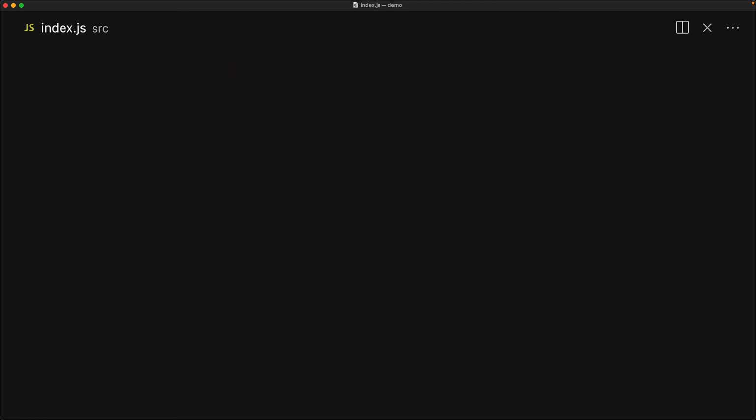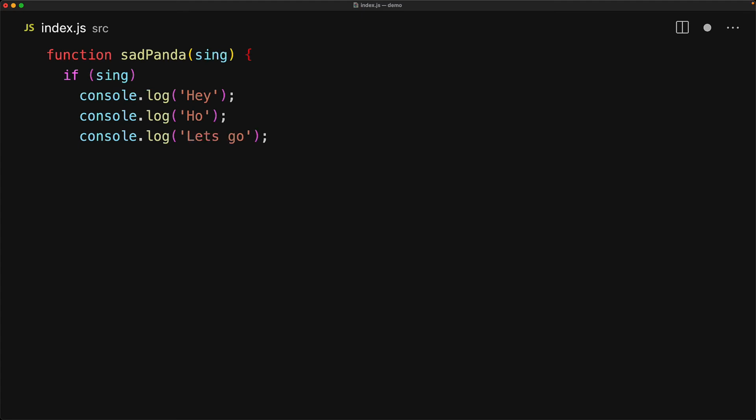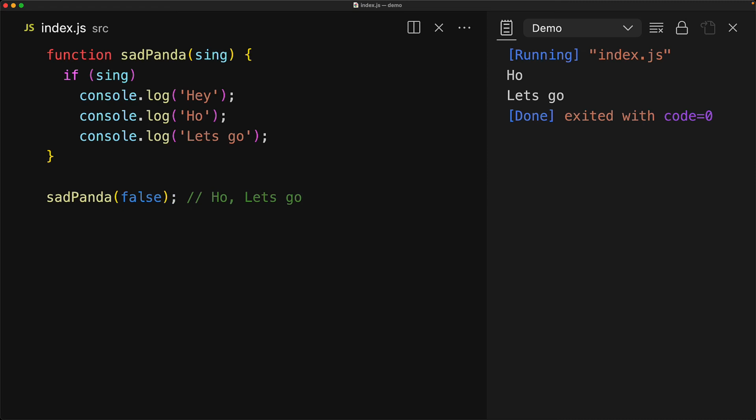Let's create a different song, but this time without the curly brackets, and I'm going to lie again over here and say that this is perfectly fine. If we pass in false, we should get nothing, yet we do get everything after the first statement. Because without a code block, only a single statement is a part of the if, so the ho and let's go still execute because they are not associated with the if in any way.